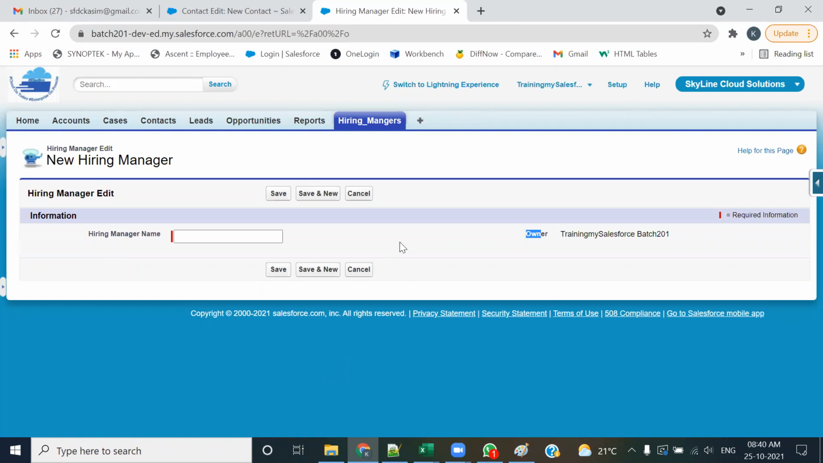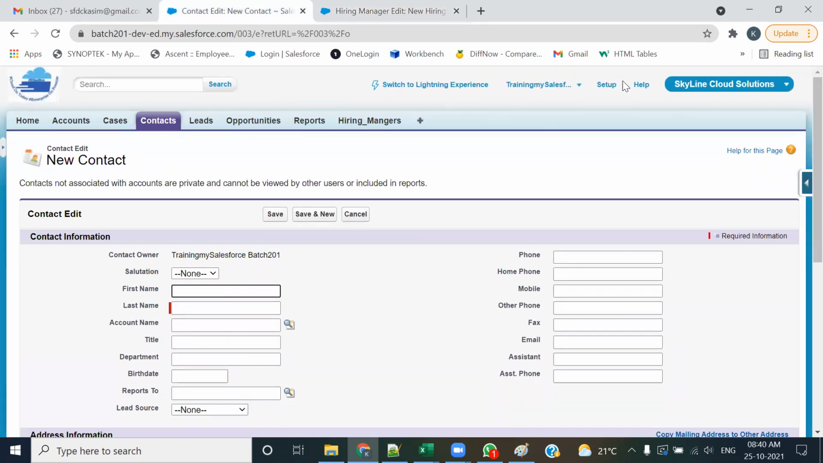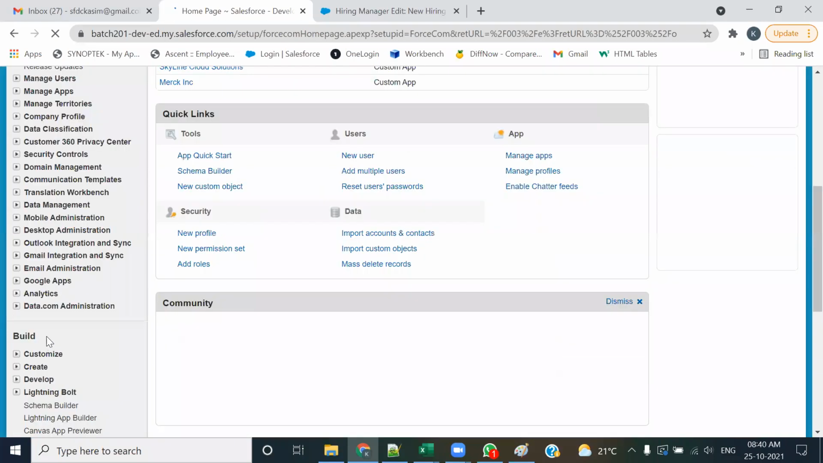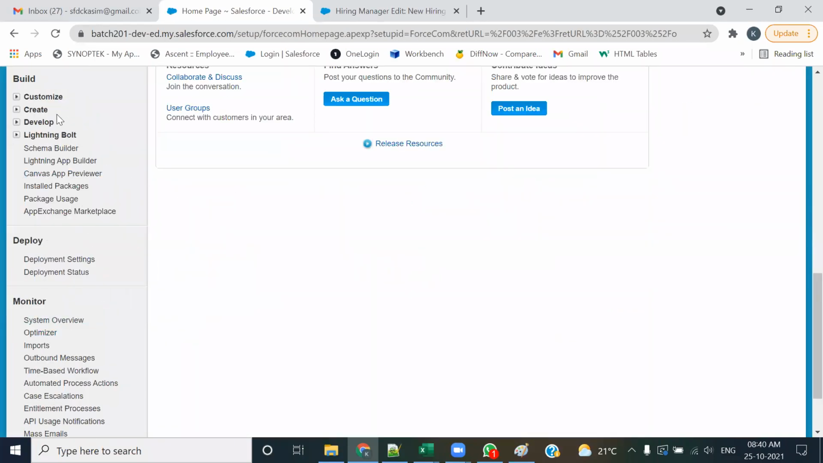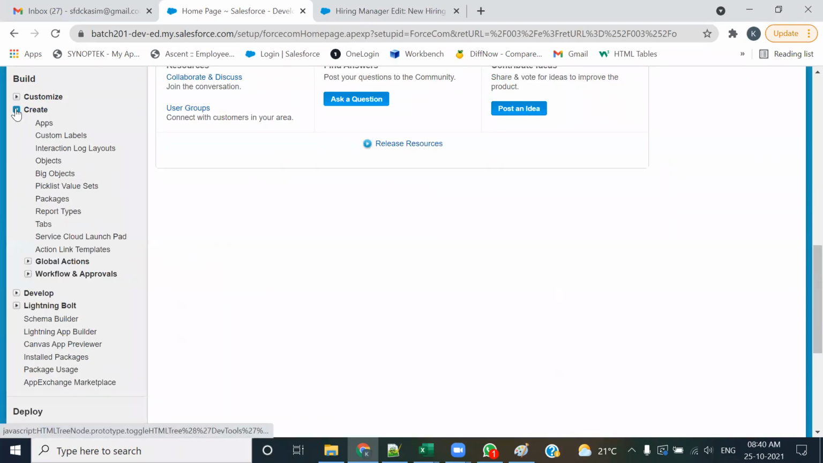ये अगर मुझे दिख रहा है, मैंने तो सिर्फ object बनाया hiring manager नाम का. I created one object. Object के अंदर field कैसे create हुईं? Name नाम की field है, owner नाम की. ठीक है, ये कैसे create हुईं? बताता हूँ. अब एक बहुत important point समझाना चाहता हूँ. प्लीज राइट इट. I go to setup, build, and then expand the tree.